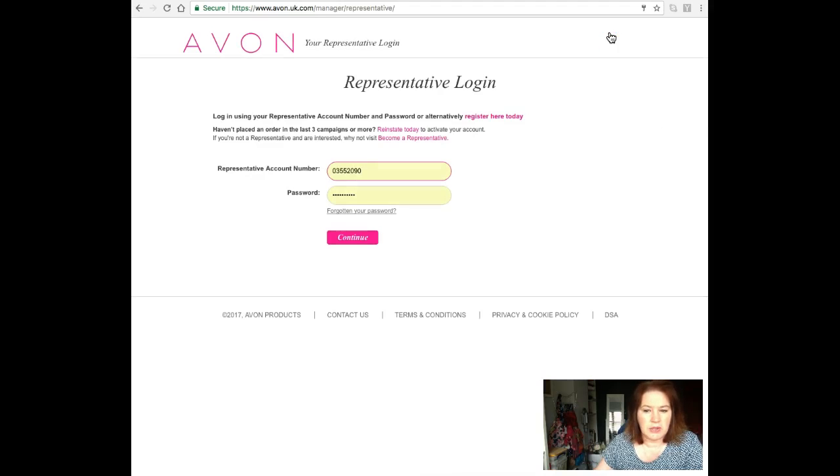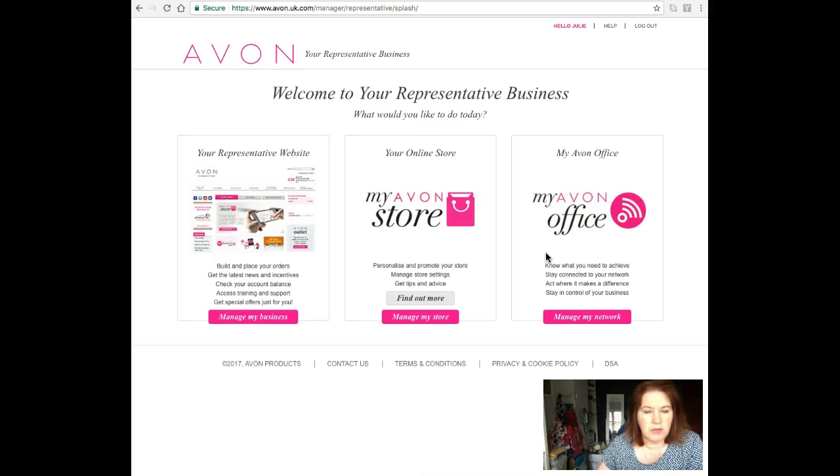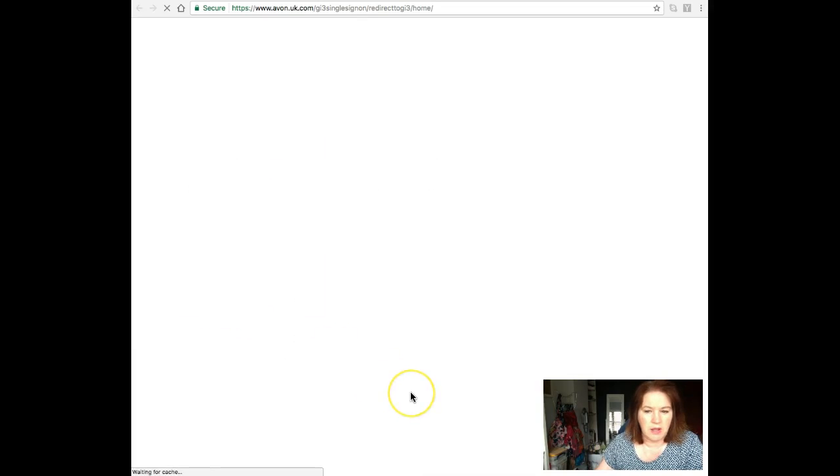I'm going to log into my own account for the purposes of this tutorial. My account will look slightly different to yours if you're a representative, because I'm a team leader recruiting and training people across the UK, so I've got something called my AVON office on the end here. What you will need to do is go to your representative website. So just click on that link there.